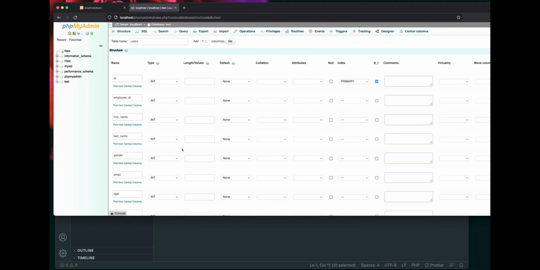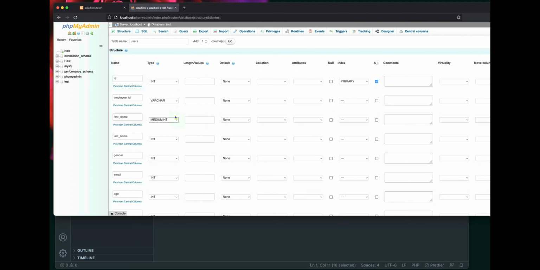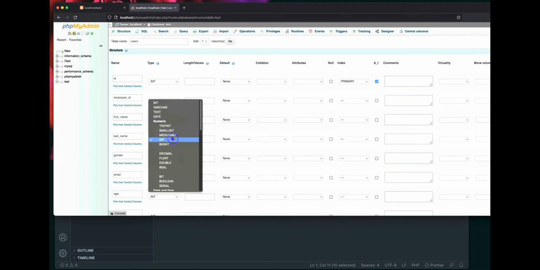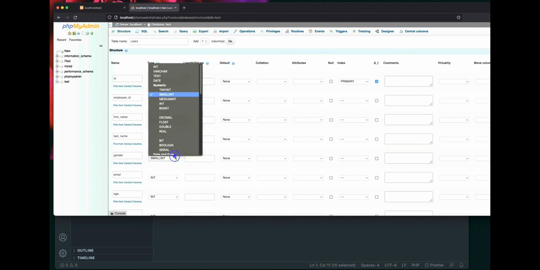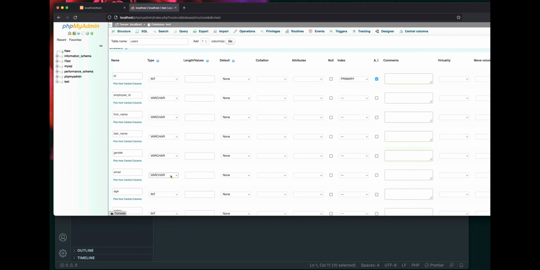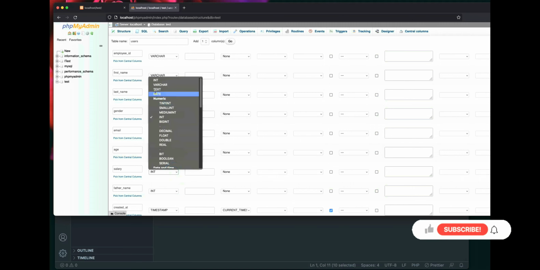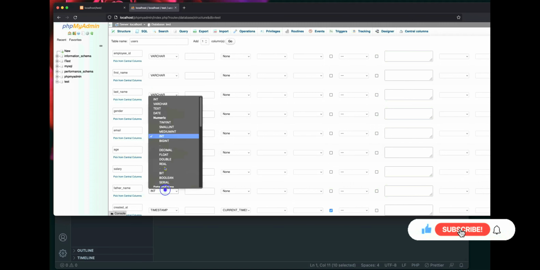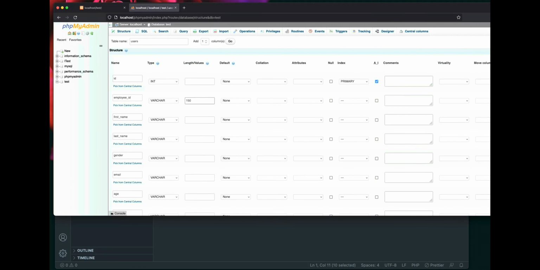And for the sake of making things quicker, I'm going to give everything here as varchar, so any value we pass is going to be varchar. You can store int for age, but for now I'm going to put varchar just to make things quicker. I'm going to pass 150 as the length, and the same length here as well.